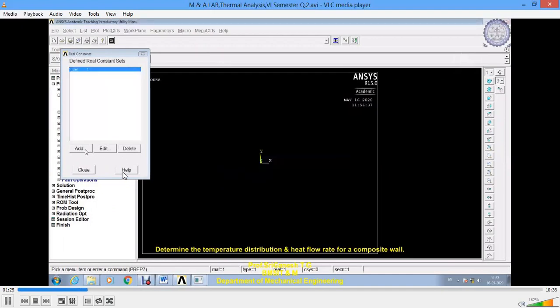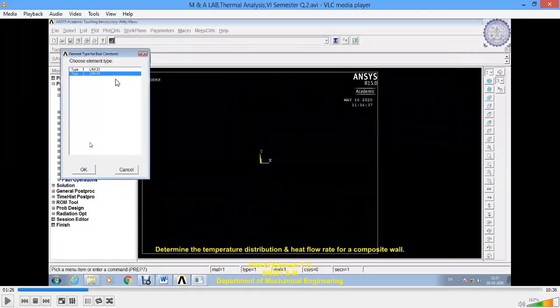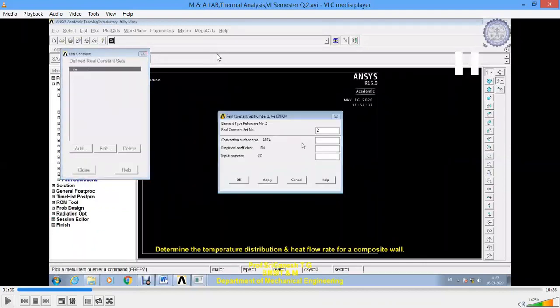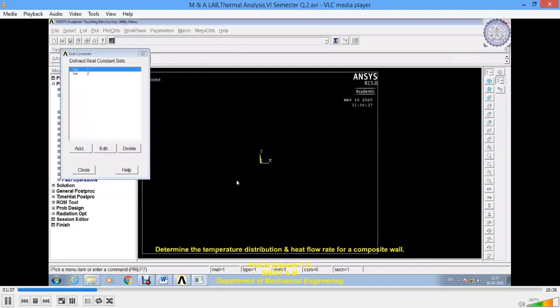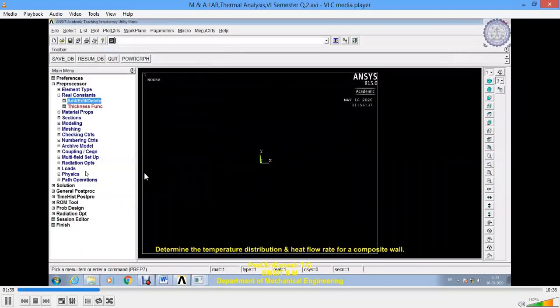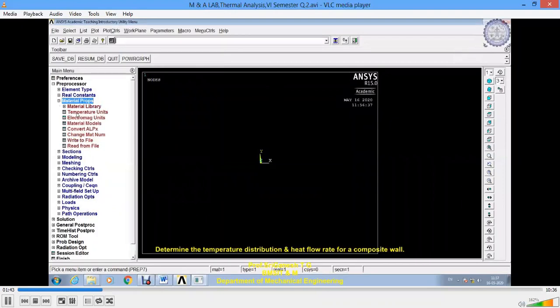Then we'll click on add. Now we have to give the cross-sectional area for the convection path. So we'll click link 34, click on OK, and give the cross-sectional area in this window again as 1, and click on OK. Now we'll close this window. Then we'll go to material properties, and then to material models.